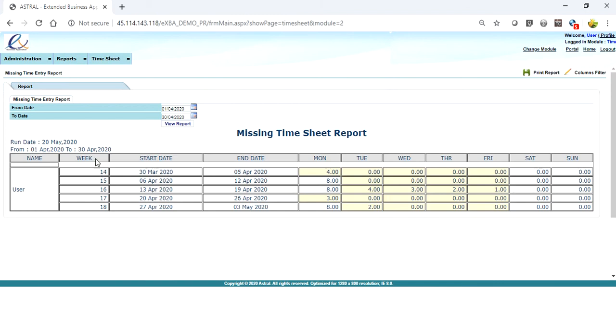What the system will do, the system will give you the week number, start date and the end of the week, and along with that it will show you the time which you have entered for that particular week. So for example, on 30th of March 2020 I have entered only 4 hours for Monday, and if you go to the next, you have not entered anything. So as a user you will come to know if there is any missing time entry in the system. Based on this report you can fill up your timesheet.